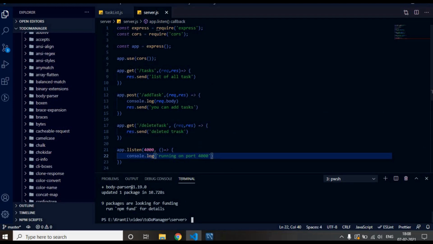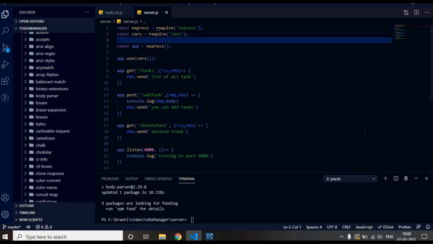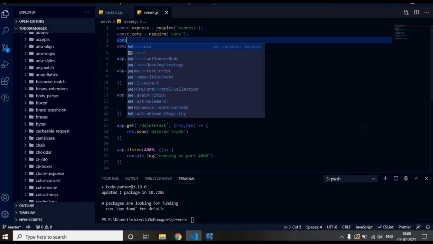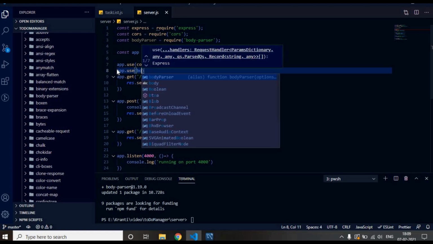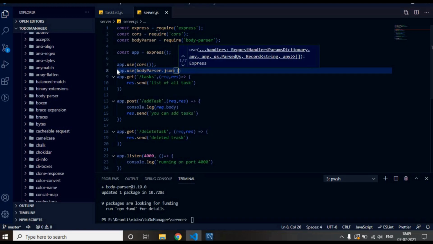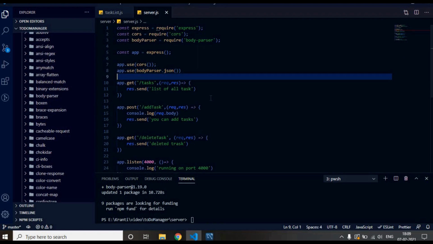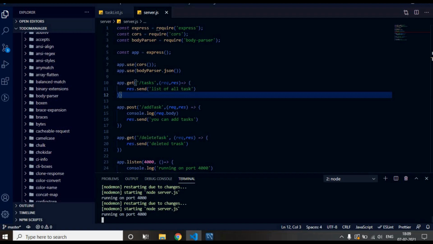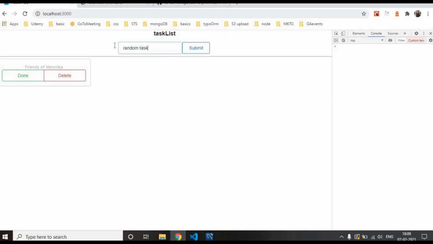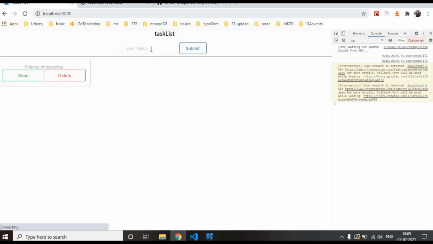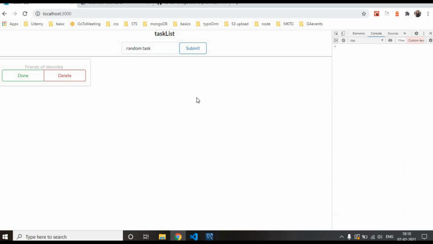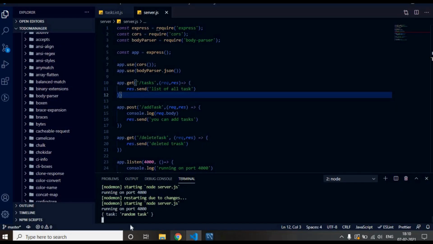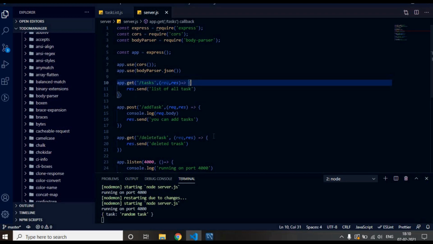Once the installation is done, we are going to require body-parser inside my server.js. Inside my app.use, I am going to write body-parser.json. That's it. Let's again go to my localhost, refresh it once and add some random task. Let's hit submit and check our console, and here we get my task.